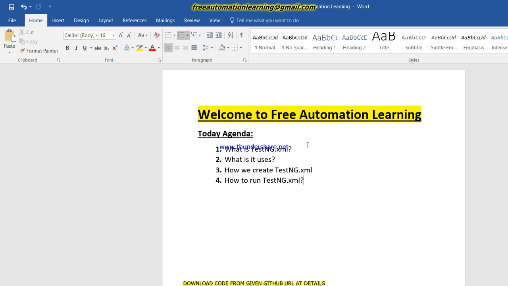TestNG provides a feature that we can run our test cases by right-clicking through Eclipse, or we can run our test cases through the TestNG XML file. This TestNG XML file can be run through the command prompt, or by the Ant build tool, or through Eclipse. So we will discuss this.